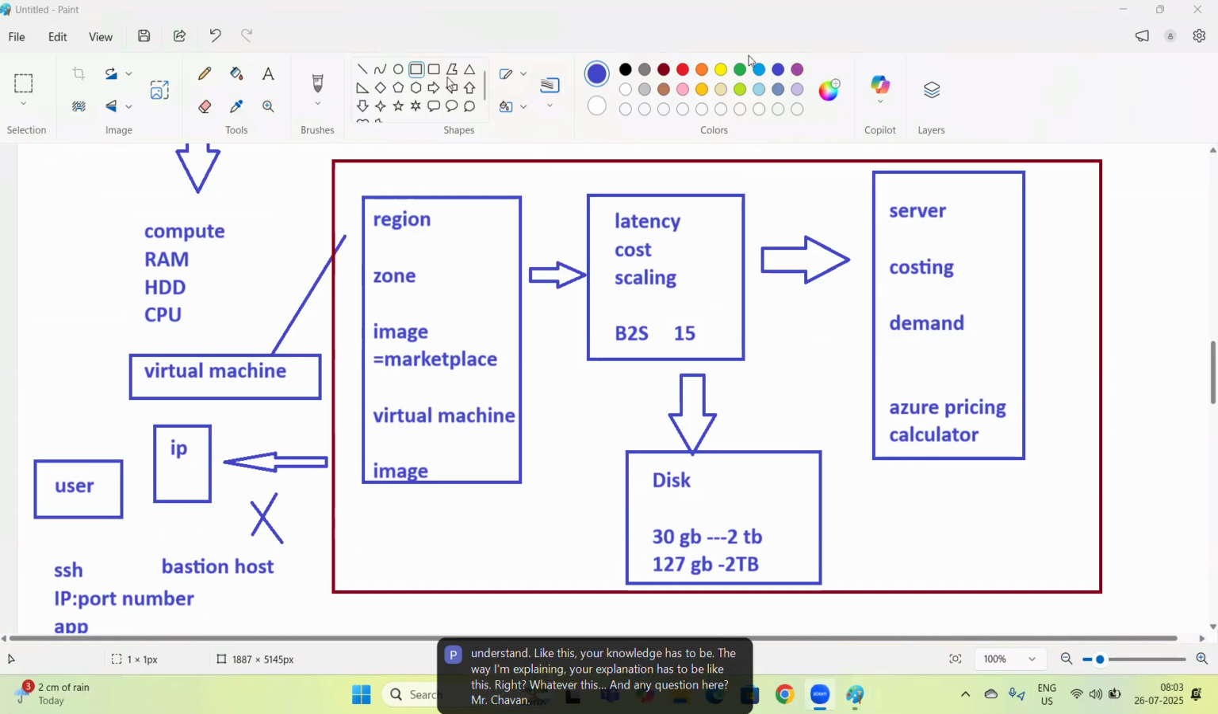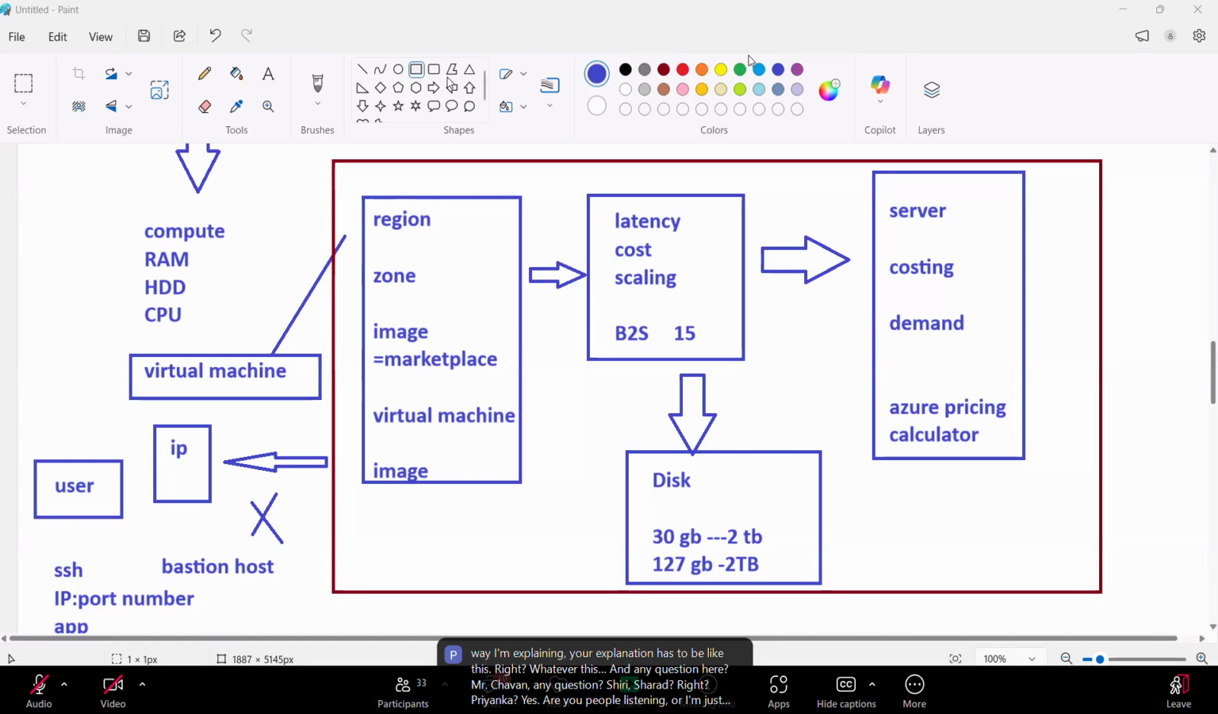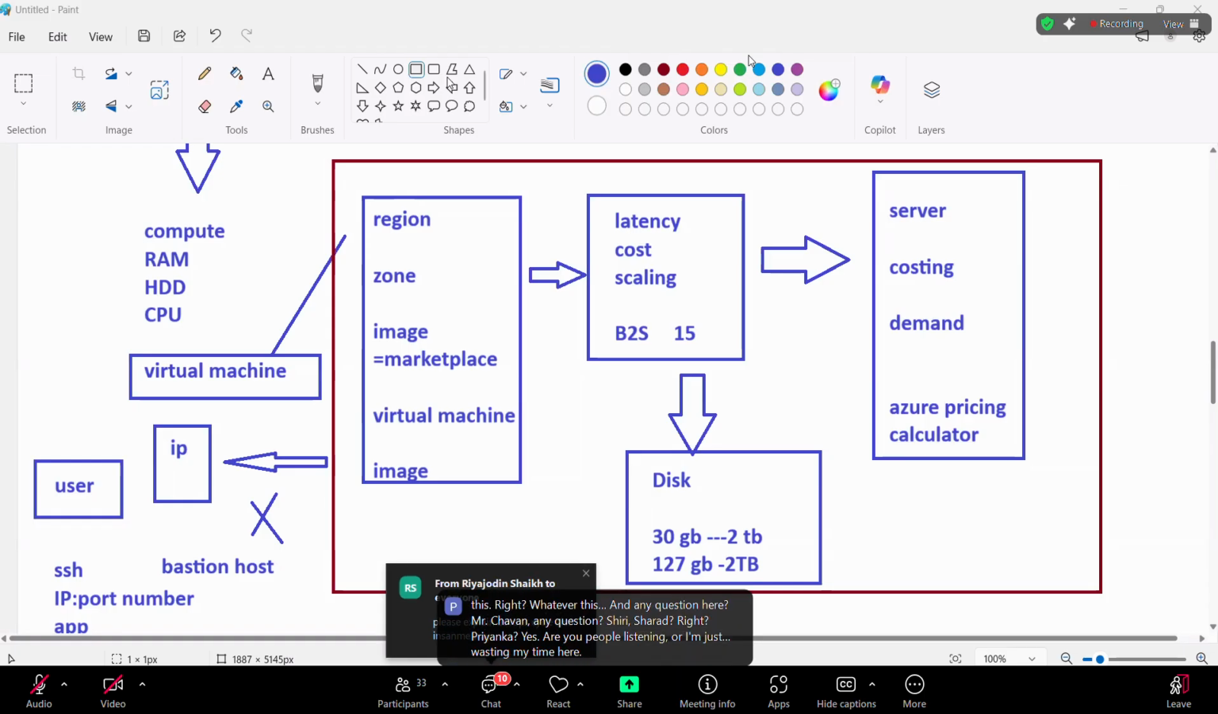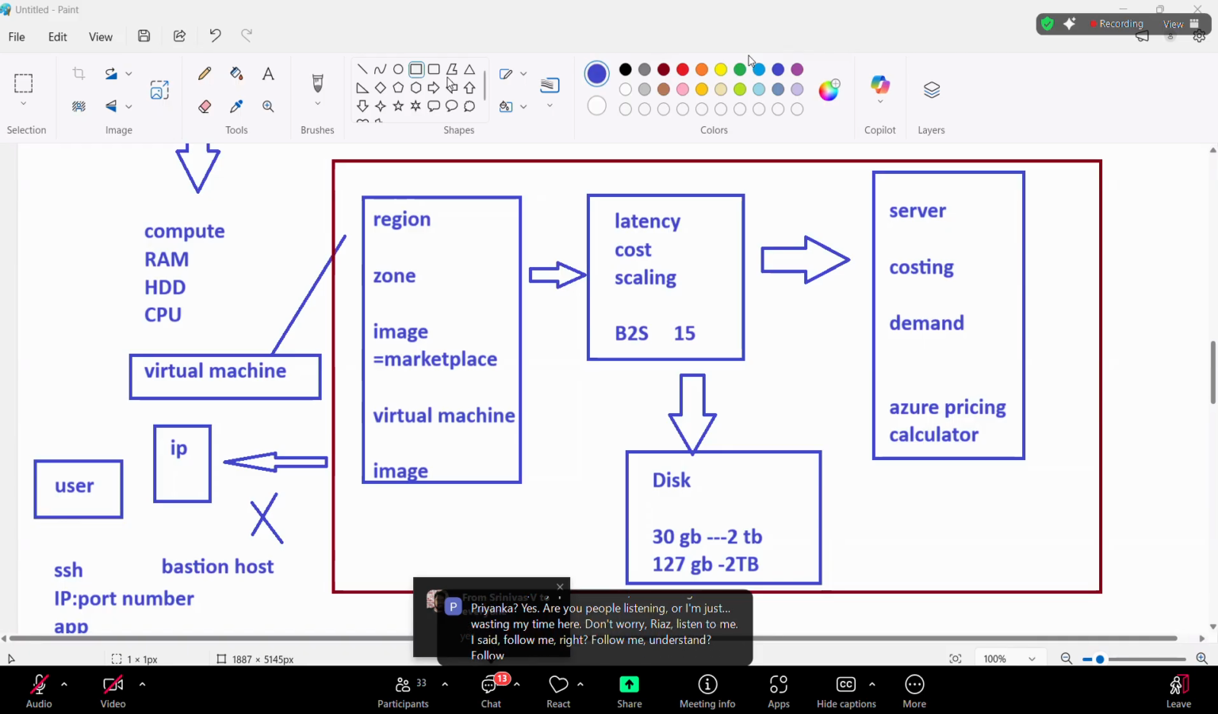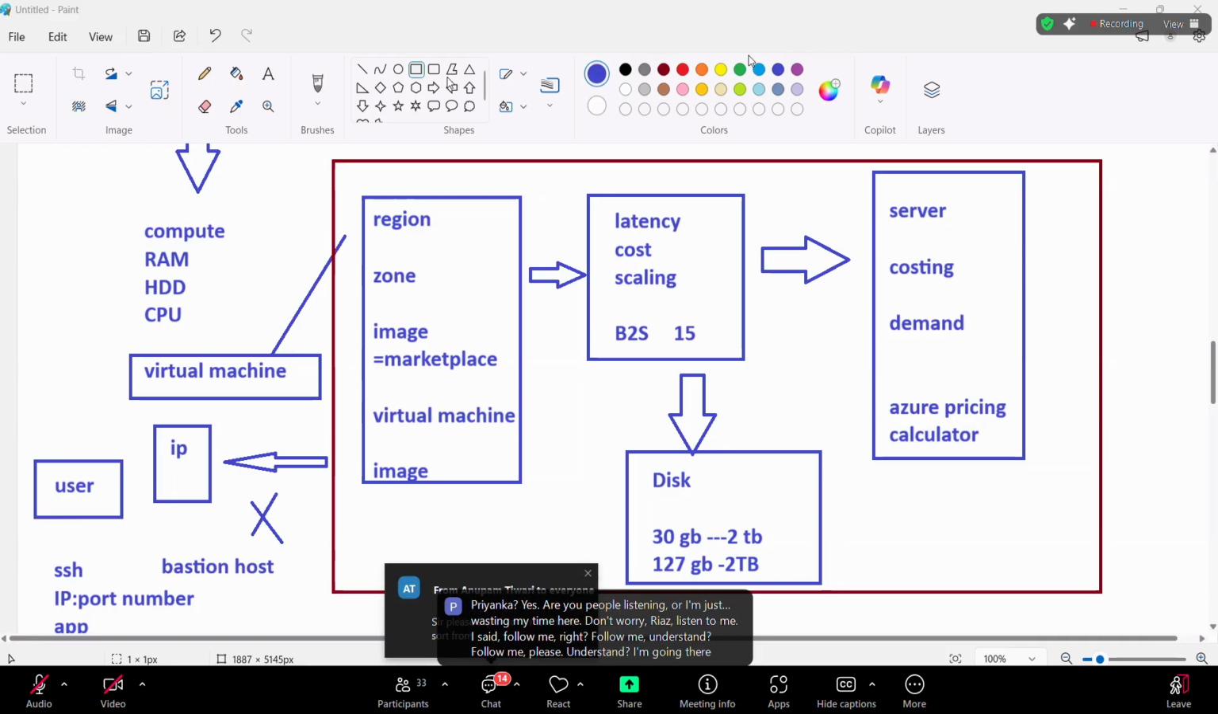Mr. Shavan, any question? Shiri, Sharad, Priyanka? Are you people listening, or am I just wasting my time here? Don't worry, Riyaz. Listen to me. I said follow me, right? Follow me, please. I'm going there. I'll give you the entire thing till Terraform.